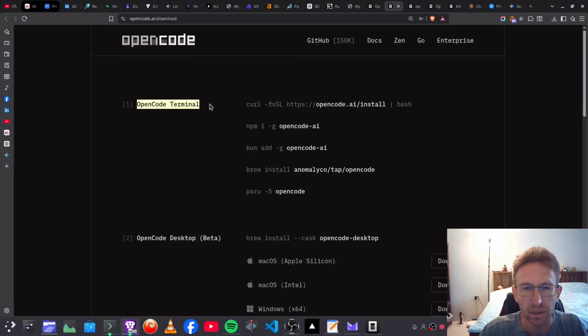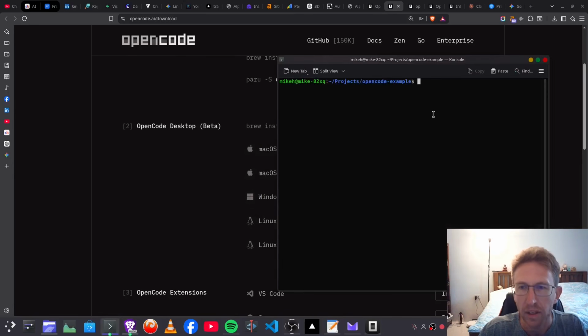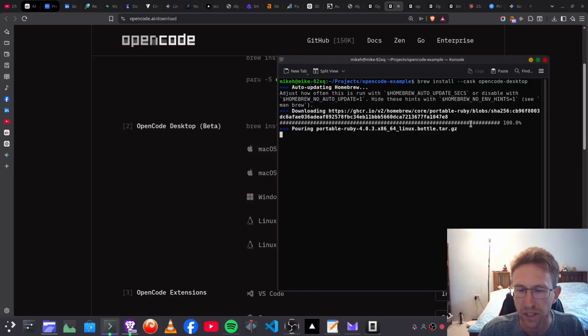You can install it either in the terminal or as a desktop app, which is now beta. And if you want to get started, you can just run this brew install command, or you can download it for Mac OS, Windows, or Linux. In this case, I'm on Debian. We're going to type in this command over here, and what that's going to do is install the latest version of OpenCode desktop app on my Linux machine. So it's downloading all of the packages now.